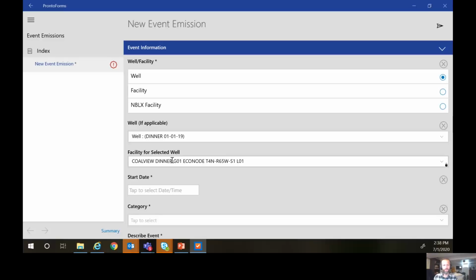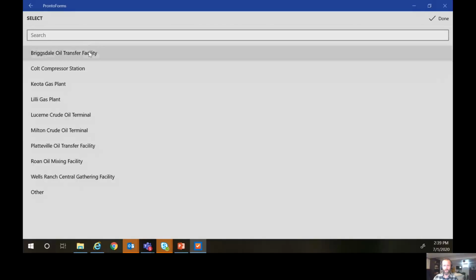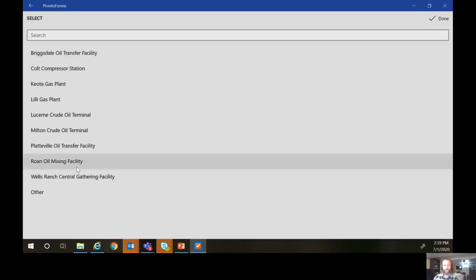So if you're at a Noble Energy location, that's a pretty good option. I think it's a lot easier to navigate to your facility by saying a well at the facility, since you're going to see all the wells listed on the placard at the gate of the facility. If you are at an NBLX facility, there is also a drop down specific for NBLX permitted facilities.